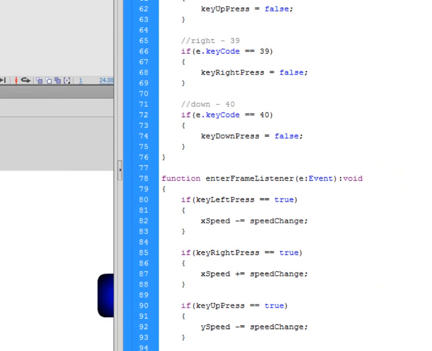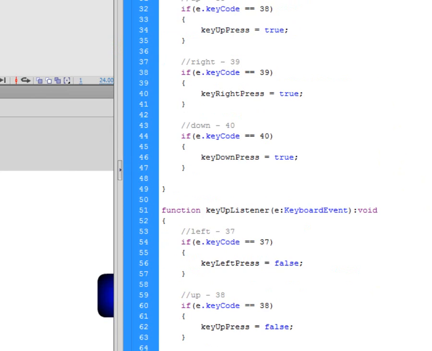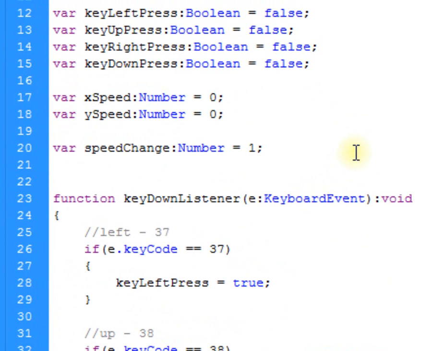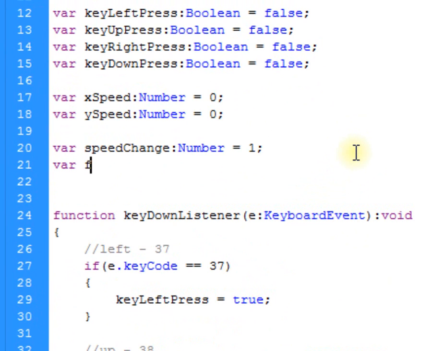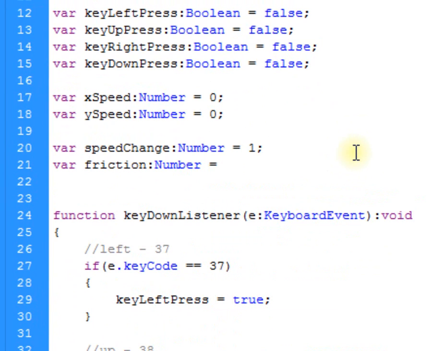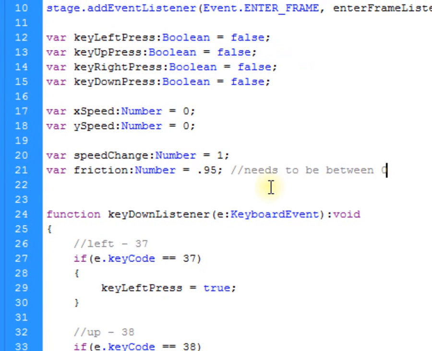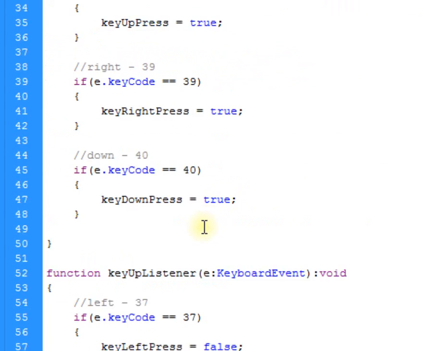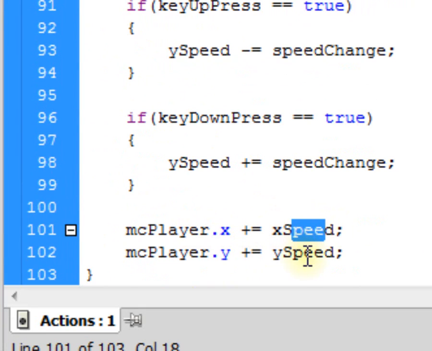Before we do anything, let's make a value called friction. At the very top, under speed change, we'll say var friction. It'll be a number, and we'll set it equal to 0.95, let's say. It needs to be some kind of number that's between 0 and 1.